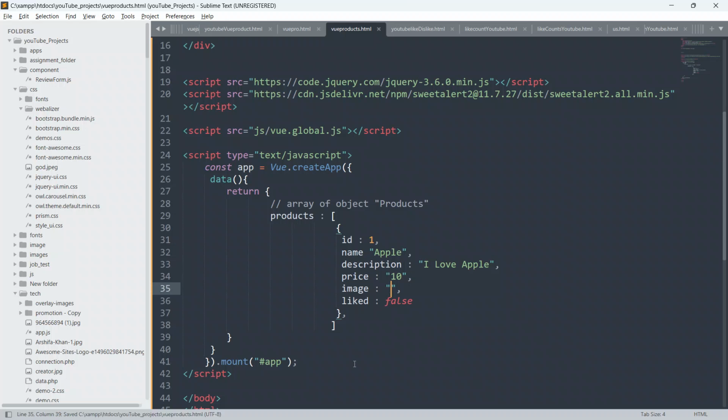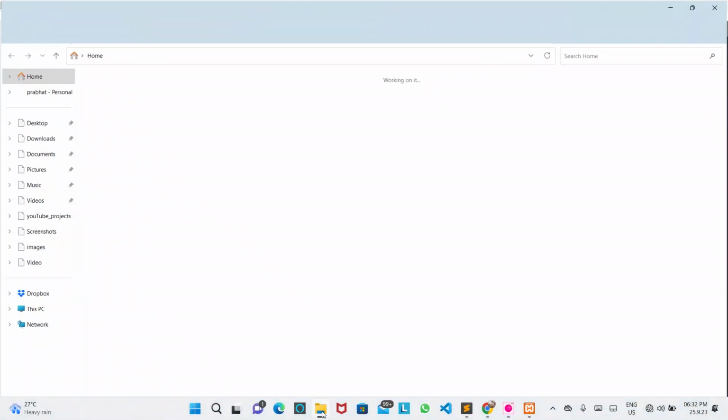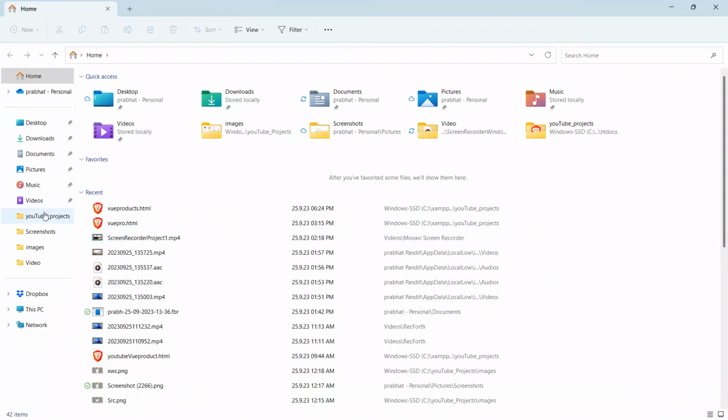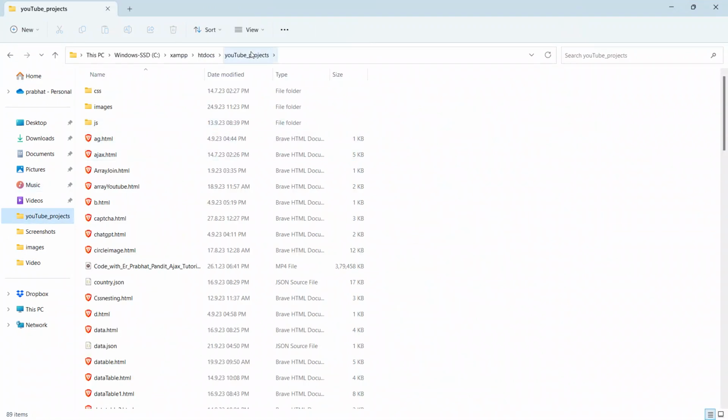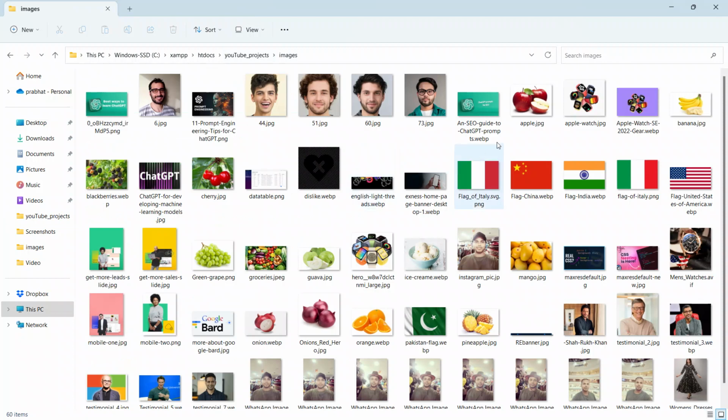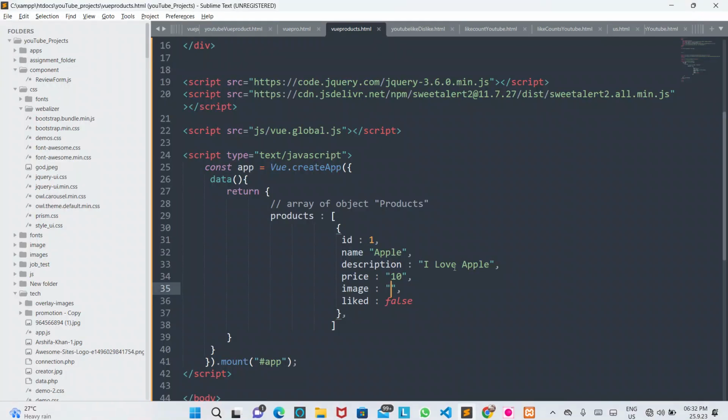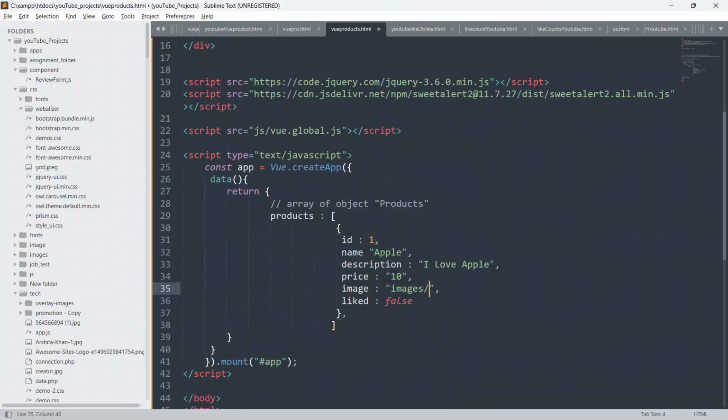Let me go to the folder where I have saved the images for this session, for this tutorial. Go to the YouTube projects, and inside it we have the folder images. Open this folder, and here, as you can see, Apple Watch, banana, guava, onions. This is the folder from where I will fetch the images. Copy this image name from here and go to the code, and give the folder name images, put a slash, and put the image name.